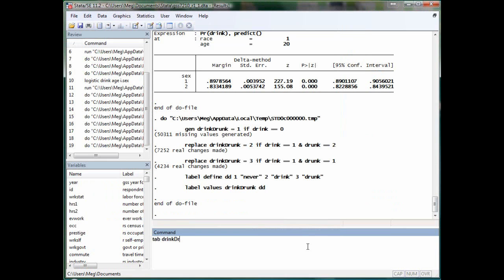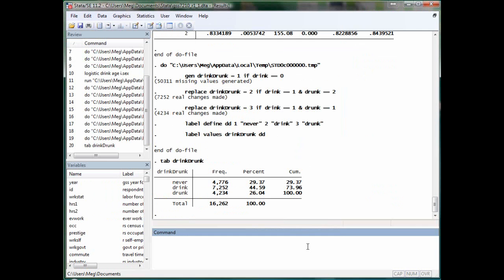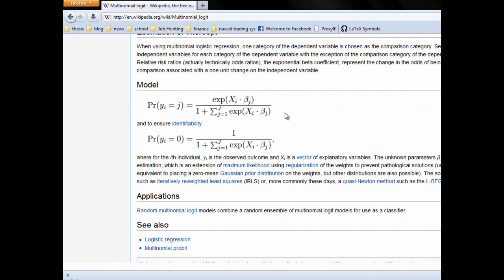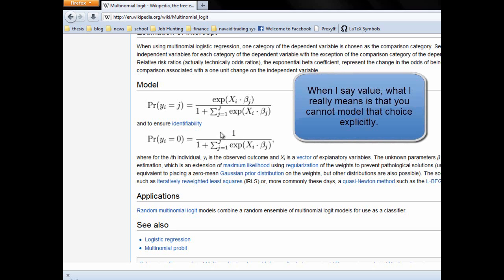Now let's tab this variable to see its distribution. So roughly you can see that the mass is clustered at drink. This will come in handy when we try to understand why the multinomial logit is conditioning on drink as the reference group. Before I talk about the multinomial logit, I want you to see this function. It's a little bit scary, but what these two functions are saying is that you have to have a reference group, a baseline that does not have any value at the denominator, and the rest of the variables have some specification in the denominator.